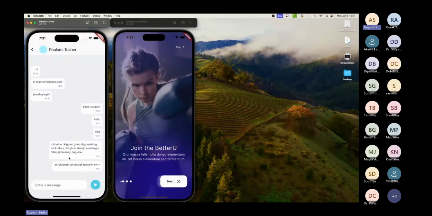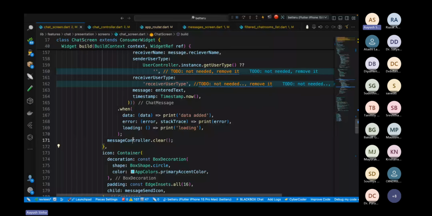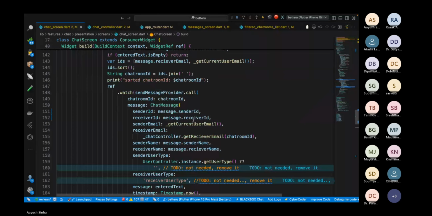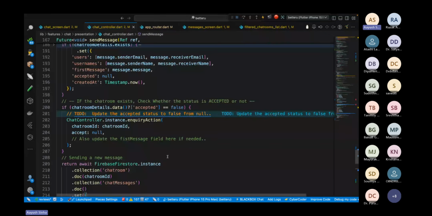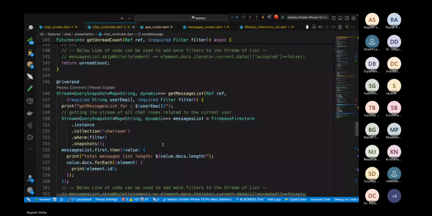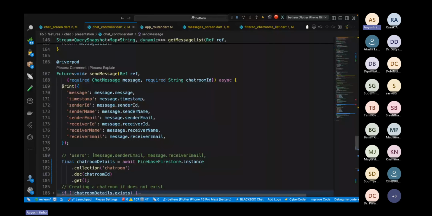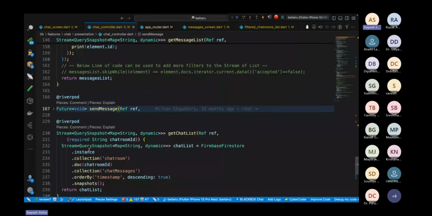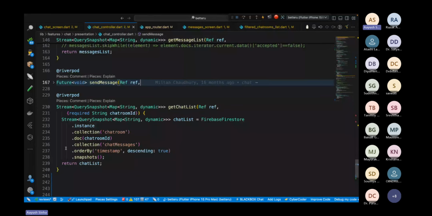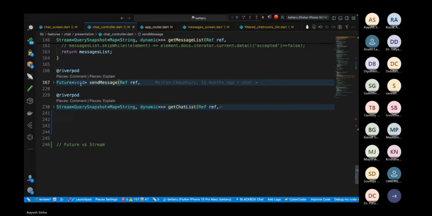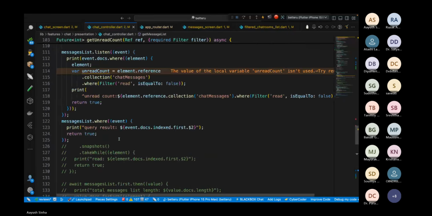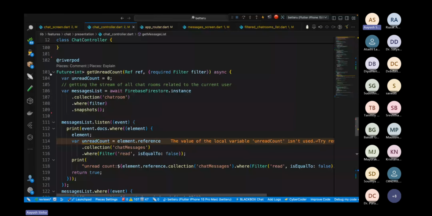For this, whatever text editing controller we have created, we can call a clear function over that. This will clear whatever text is entered in that text form field. I think this is most of it. Let me check if I have missed anything. Get chat list, send message, get messages list. This is not completed, so I won't be showing this one.